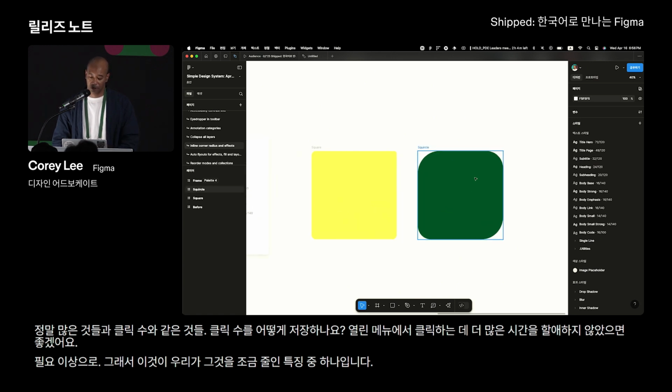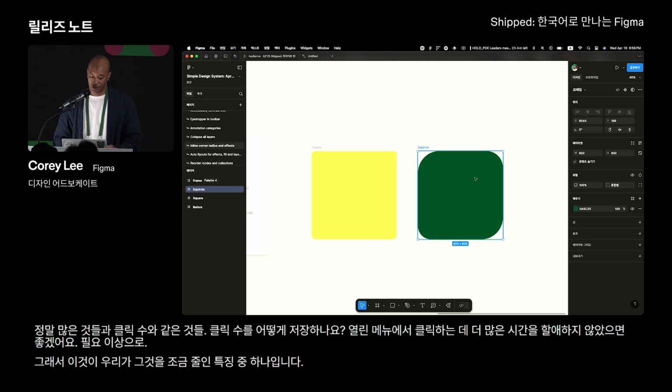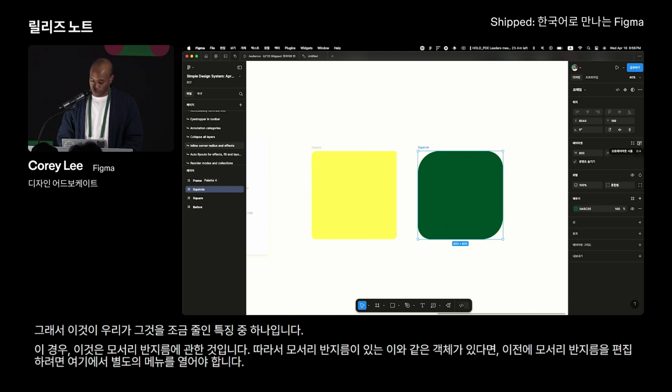In this case, this is about corner radiuses. So if you have an object here like this, it has corner radiuses. Previously, if you wanted to edit the corner radiuses, you would need to open a separate menu here, right?